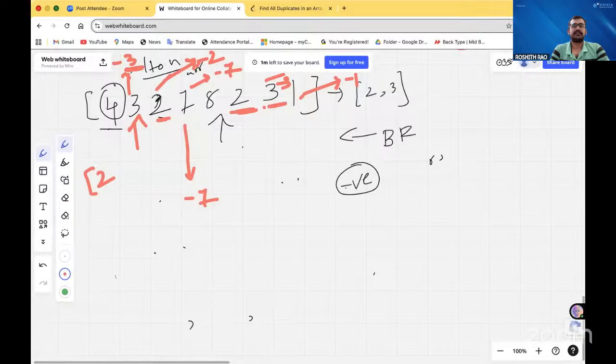3. 3 in the sense 0, 1, 2. This is already negative. Means it is already visited. So I will add the 3 also to the array list. And then 1. 1 in the sense 0th element, right? I will make this as minus 4. This is not visited, so I'm making it as minus 4.